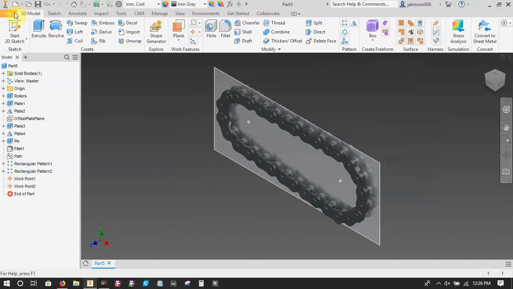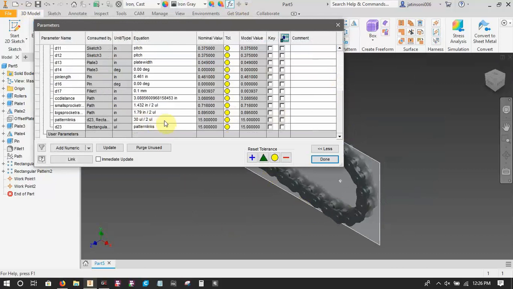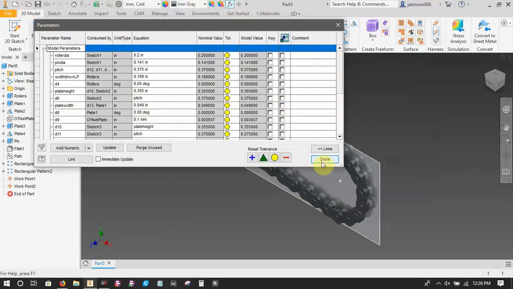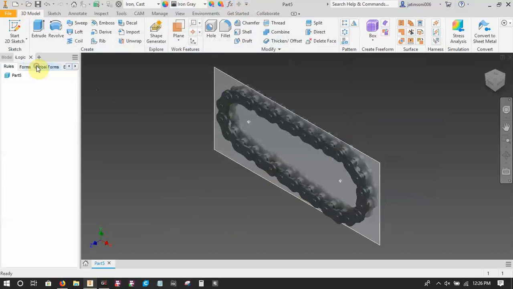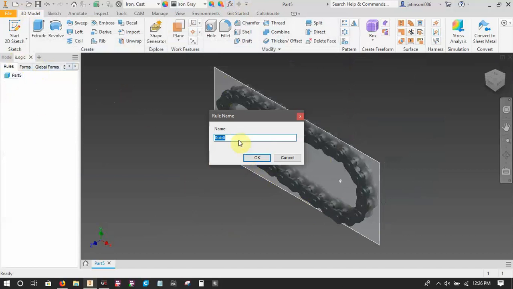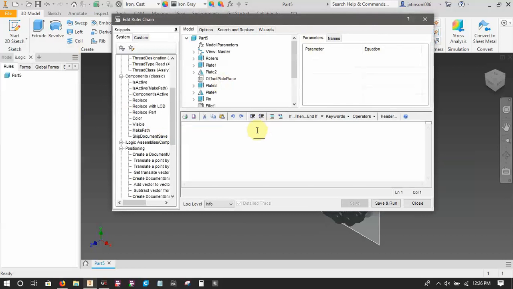And you can save this as a template for 35 chain. You can just use this the whole time. If you go in parameters, you can change how many links you have, you can change the size of your sprockets, and you won't ever have to do anything else. But because we want it to be a universal sort of template, we're going to do plus iLogic, and then right click, add rule, and we'll make this chain, just chain, doesn't matter. Hit OK, and it'll take you to all this.